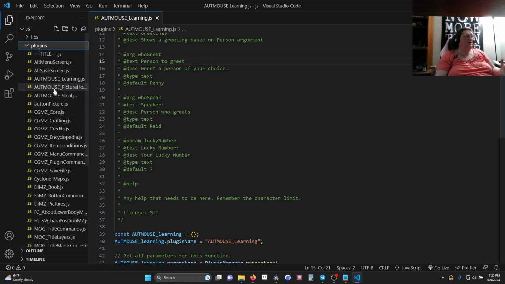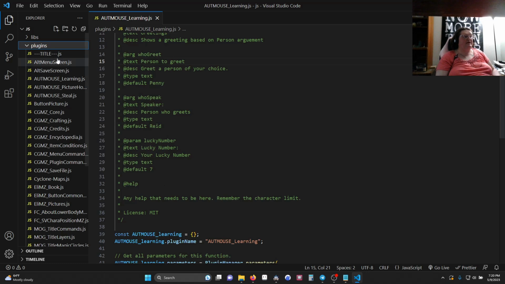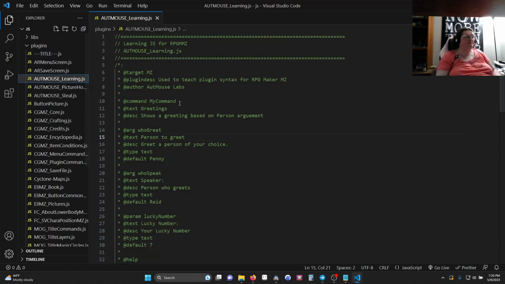Your plugin list may look different. It may be empty. You may have a lot more plugins. For this, what you're going to want to do is right-click on plugins and select New File. And then name it whatever you like, as long as it ends with .js. I'm going to be using Learning.js for this tutorial.